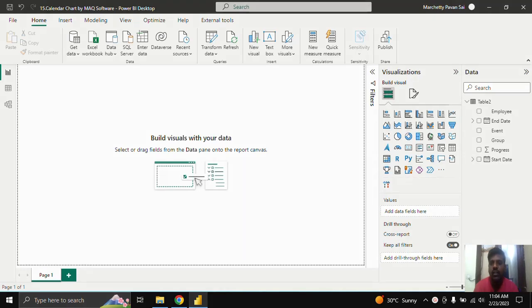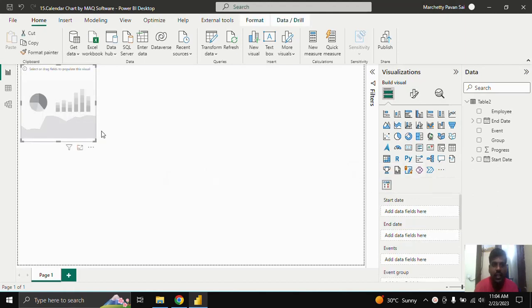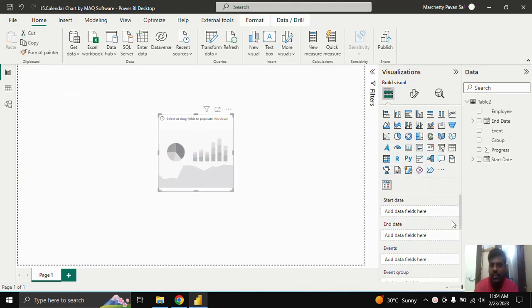Hello everyone. Today we shall look into the calendar chart by MAQ Software. I have added the visual from Get More Visuals. You can get it from the marketplace. I have added the MAQ Software calendar chart. I'm selecting it. Let us see the fields.